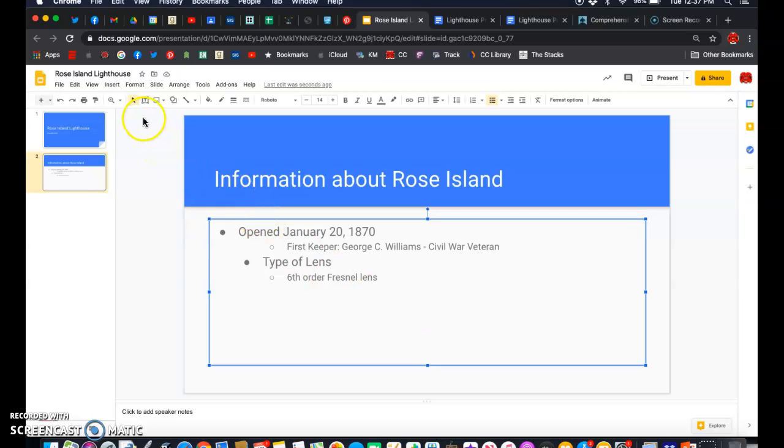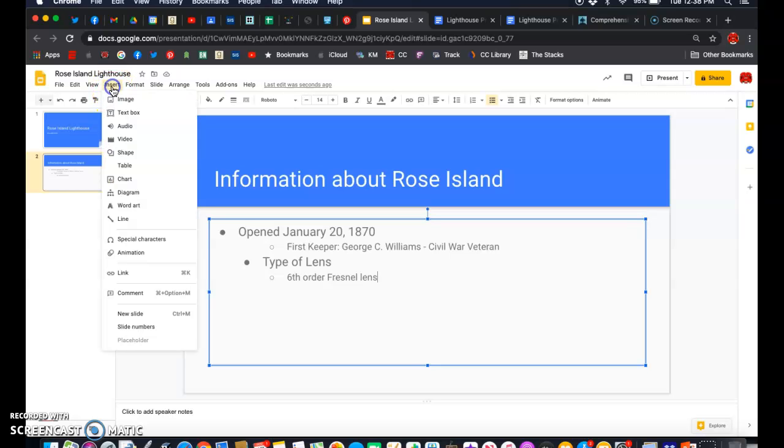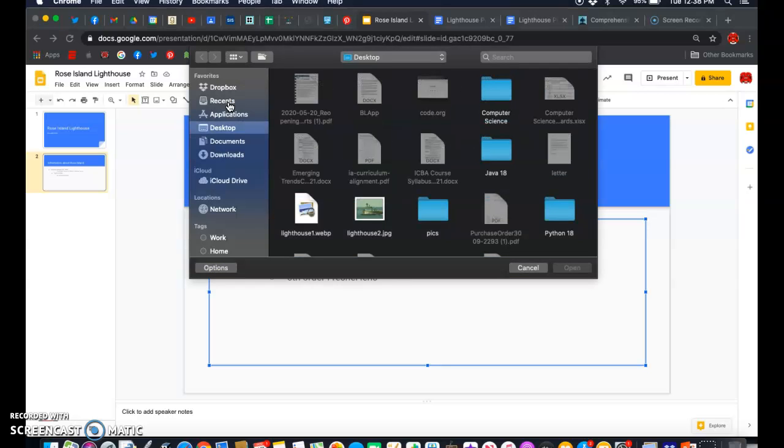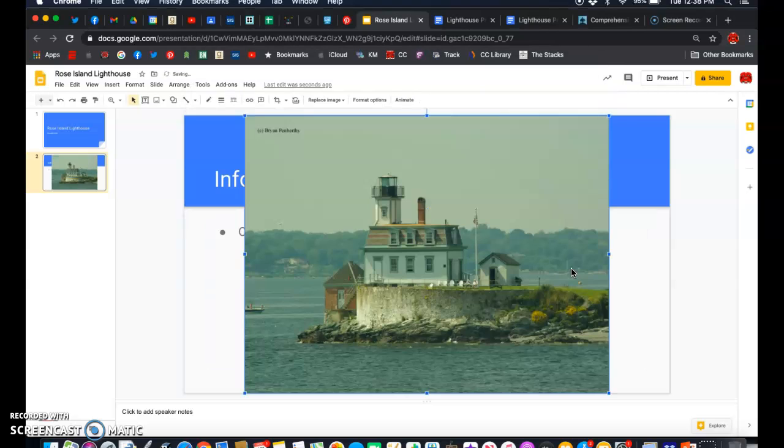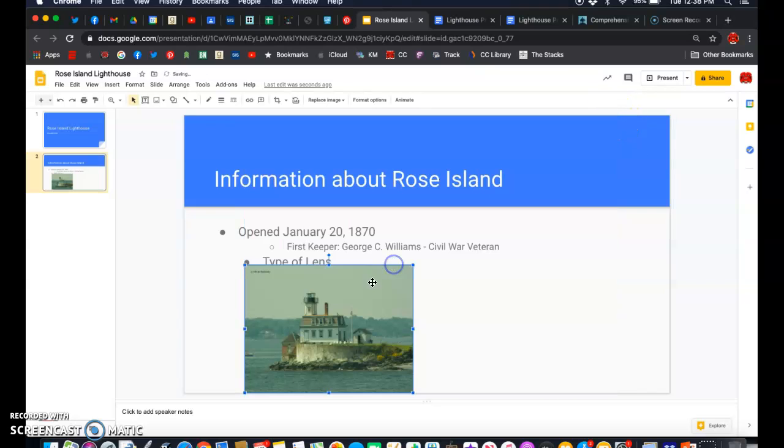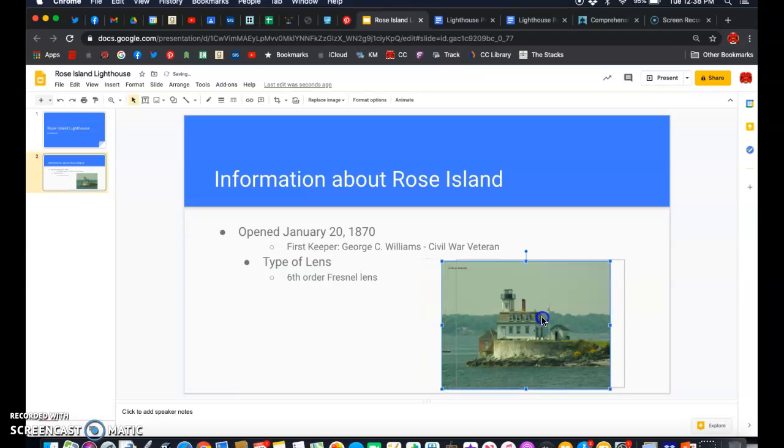Now you guys probably know how to do this, and here's one recommendation. I'm going to show you how to insert pictures. I prefer to go to insert image and then upload from the computer. I've already downloaded the images that I want, so I'm going to go ahead and open that. Now when your pictures come like this, you should drag from the corners, because that way you don't distort it. If you drag from the middle or the sides, then it distorts the picture.